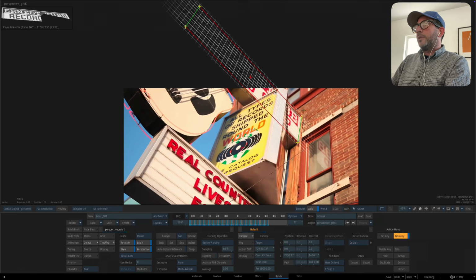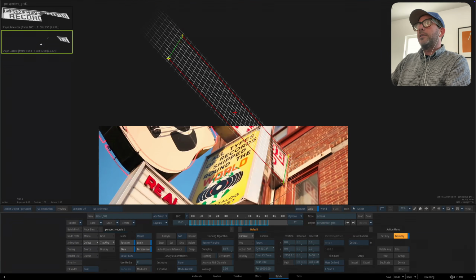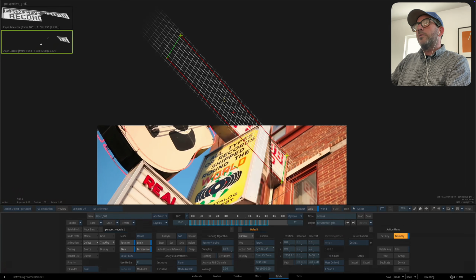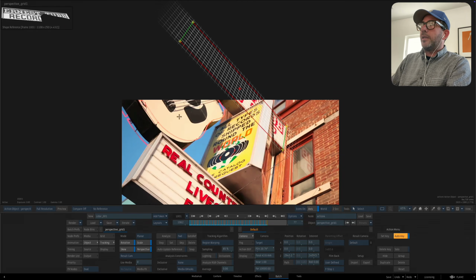So it's been able to get all this data right here. I'm not seeing the grid do any super erroneous things except for right here. So on that last frame where it did stop, it's not good. So I just deleted that frame. But everything up until then is great.